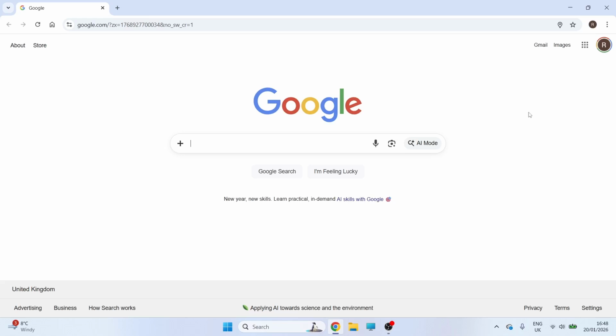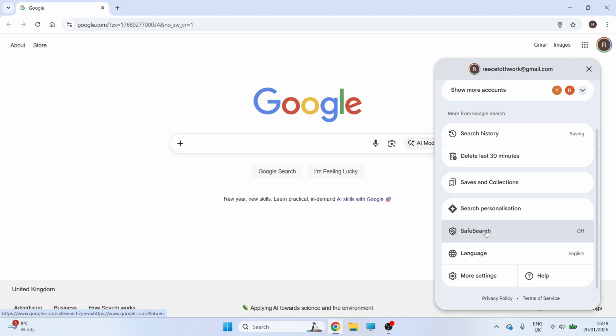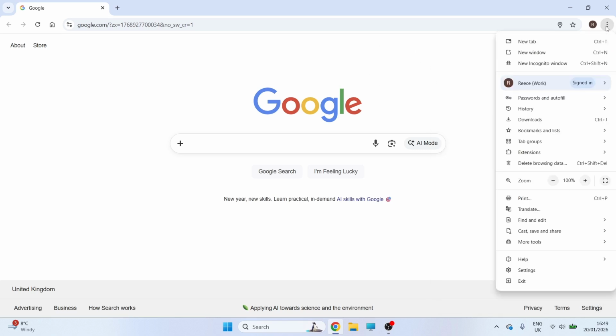How to fix you can't change your SafeSearch settings right now. So if you're unable to change this option here, which is the SafeSearch, I'm going to show you how to fix this. Now, first thing you need to do is click on the three vertical dots in your browser and then go and click on Settings.